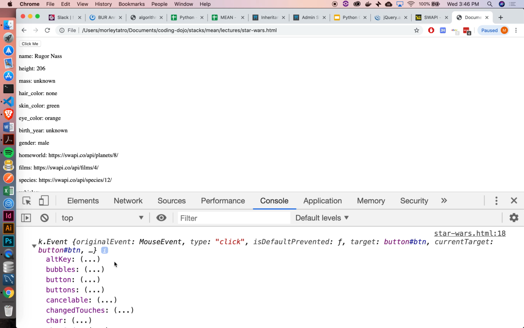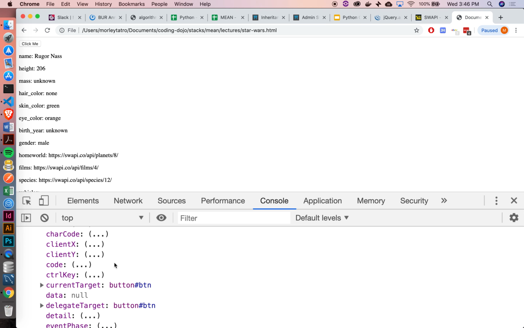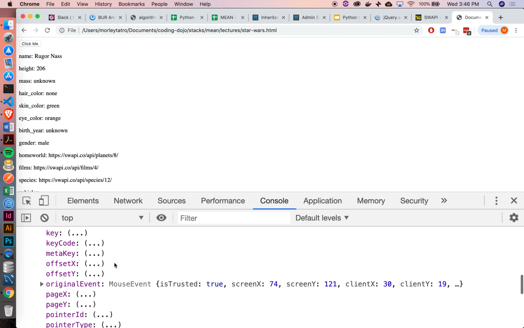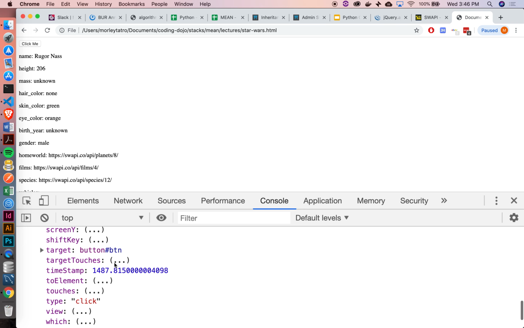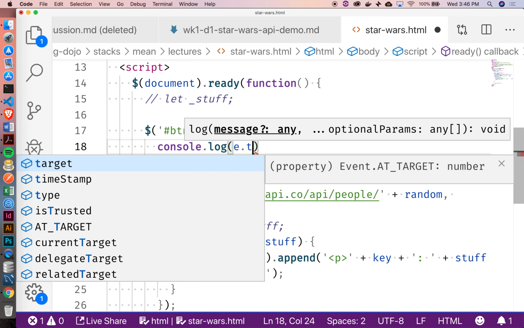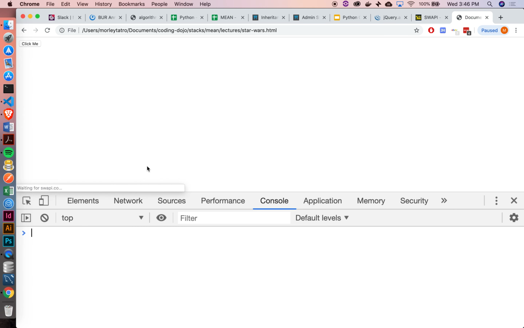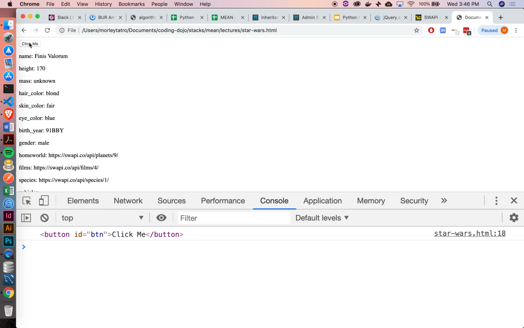Okay. So this gives us a reference to the actual JavaScript event that underlies what just happened. If I want to see what the target of this event was, in other words, what element caused this event, I would say e.target. You might use it in jQuery. See, if I actually log e.target, it's giving me back a reference to the actual element that caused this event.